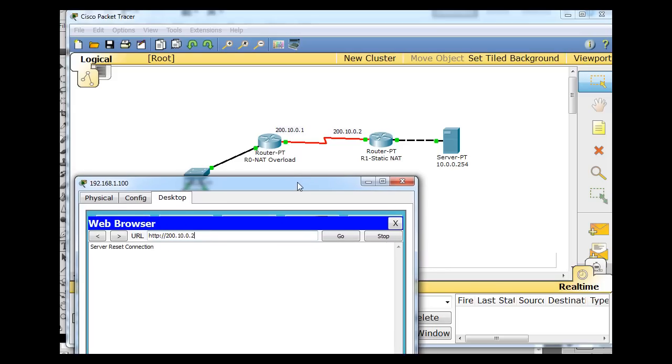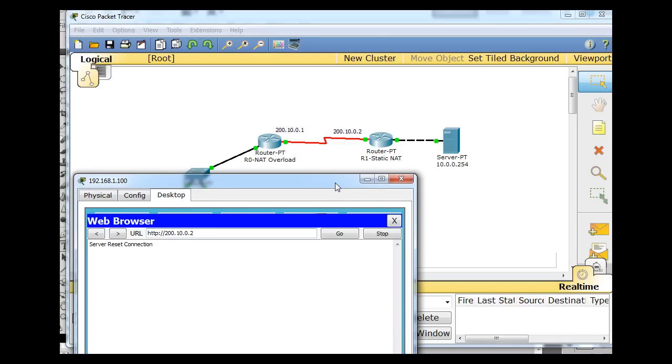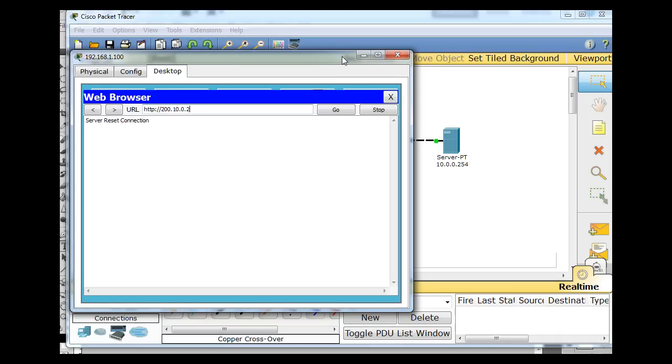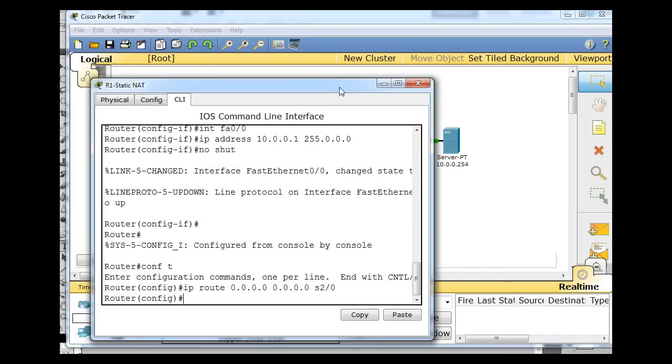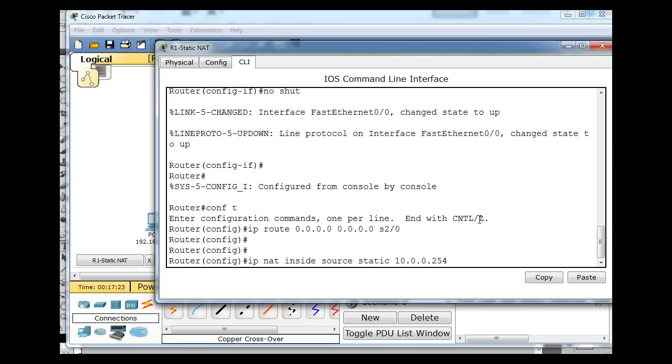So now what we're going to do is set up NAT so that the router translates the private IP address of the web server to the public IP address. So we're going to set up a static NAT situation. Okay, static NAT configuration. So I'll go to the router, and I need to be in global config mode, which I am, and I'm going to say IP NAT inside source static. Notice I'm in global config here. It is going to be 10.0.0.254. This is the private address, right?